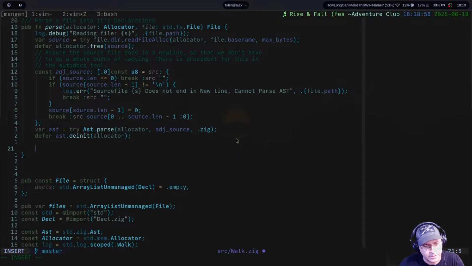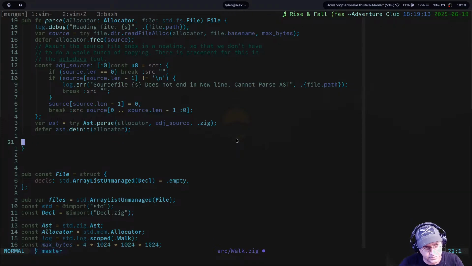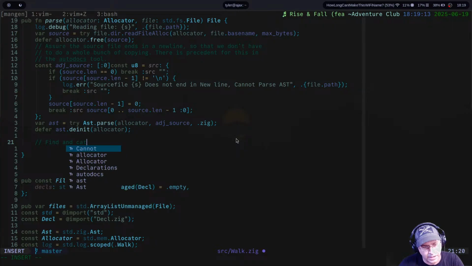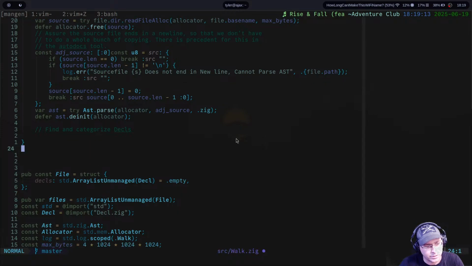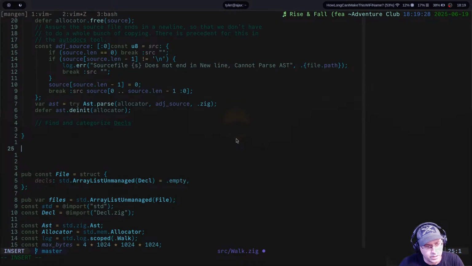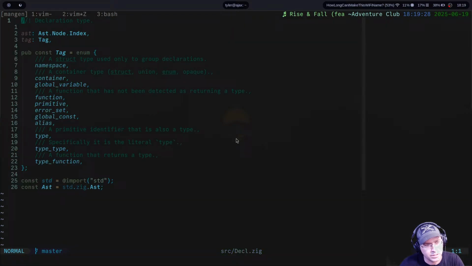And now that we have the AST, what we want to do is walk through the AST and start categorizing the decals, find and categorize decals. So maybe a new function. Then categorize, let's see. Because remember, a decal, you just need the AST node index and the tag.